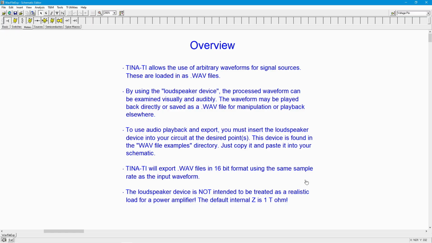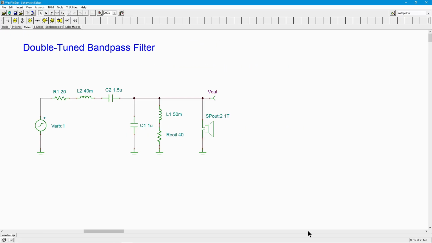So what I've done is I've built a little passive circuit here. This is just a double-tuned bandpass filter. And here we have a series resonance circuit. Here we have a parallel resonance circuit. So this is, at resonance, going to have a dip in impedance. This is going to have a max of impedance.